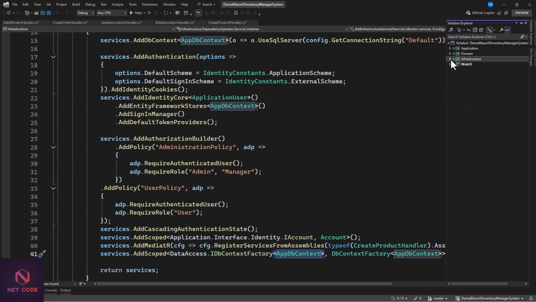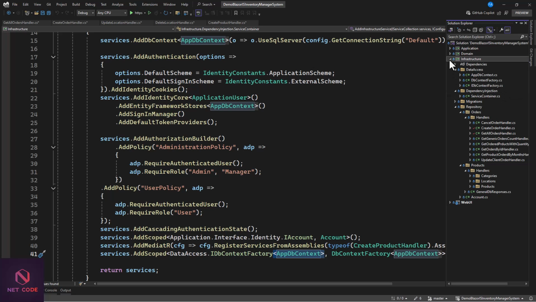Now that we are done with this, what else can we do? We have our commands and our queries created already, so what we're going to do here is go ahead and integrate it straight into our UI, and that will be all.